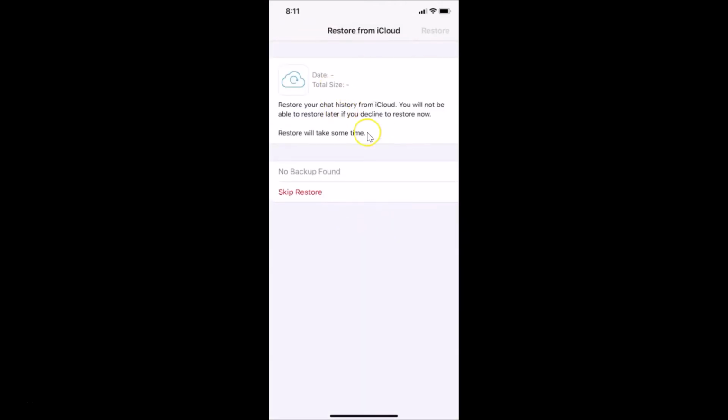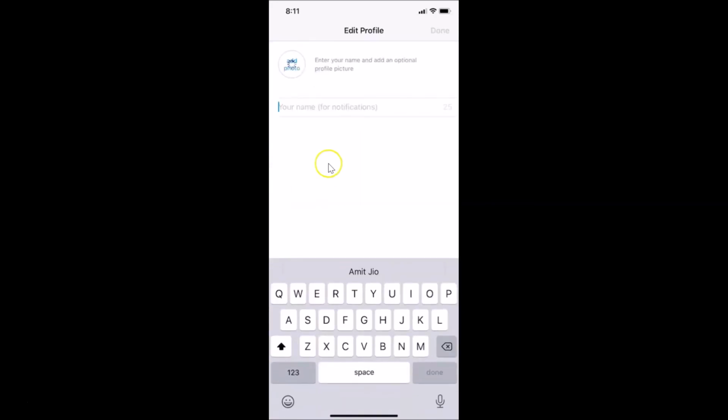And now I have this screen, restore from iCloud. I have my iCloud Drive turned on on this iPhone. That's why it's asking me. I don't have any backup because this is my new account. So let me tap on this skip restore link. Now you can see it's asking me to enter my name. Enter your name and add an optional profile picture. So let me enter my name. And you can add a photo if you want.